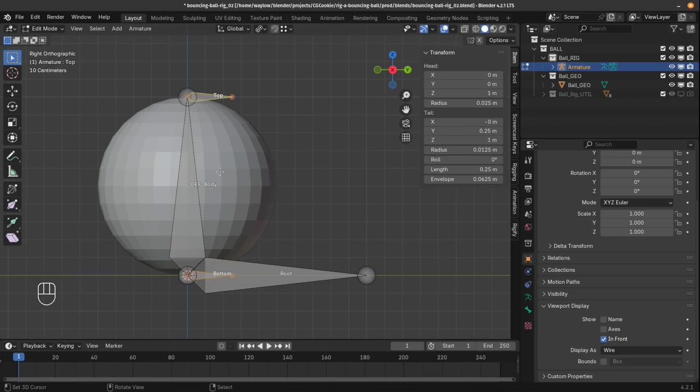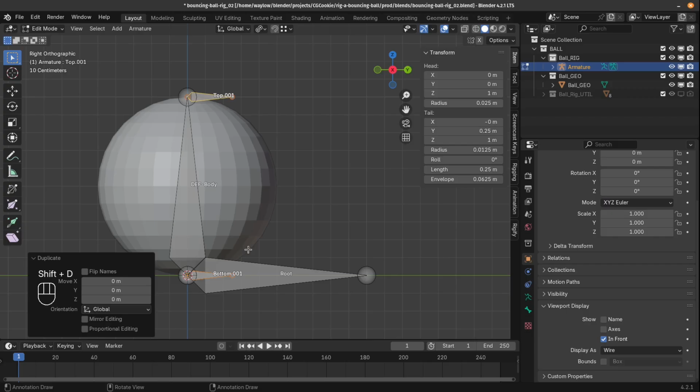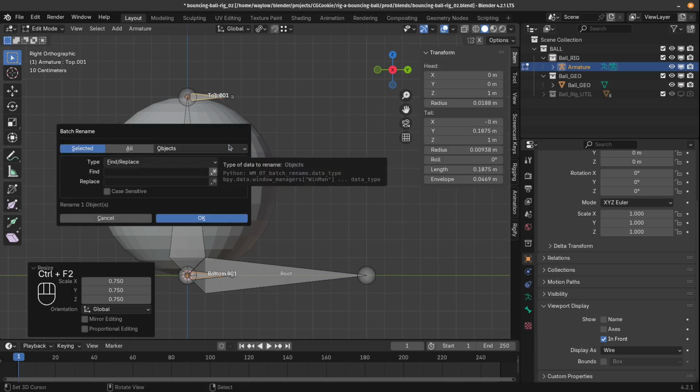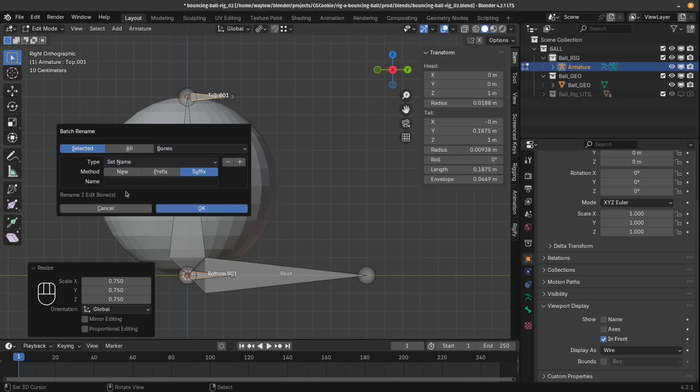Now we also need some mechanism bones in the same spot. So let me select both of them at the same time, and then I can duplicate them, but cancel that movement, and then scale it down by hitting S .75. That way it's easy to tell them apart. Now I'll change the names with the batch renaming tool, Control F2. I will set the name. I'll change it over to affect the bones.